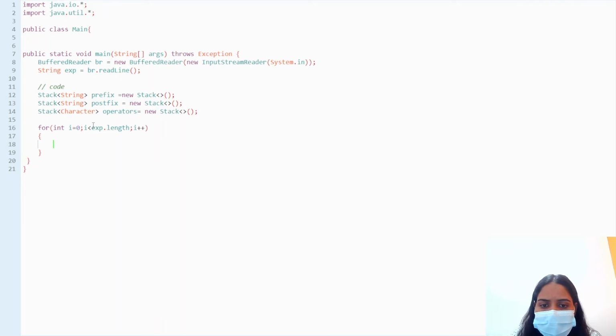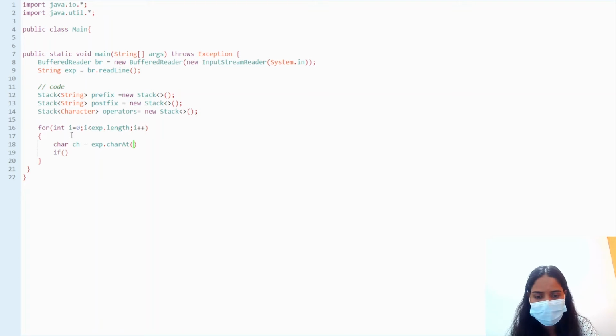Inside this, what should I write? Now we have 4 conditions. But before writing those conditions, I have to extract the current character. So char ch equals, just extract it from the exp variable, exp dot char at i. Now I have to check this variable ch. If ch equals opening bracket, then I have to do some work.